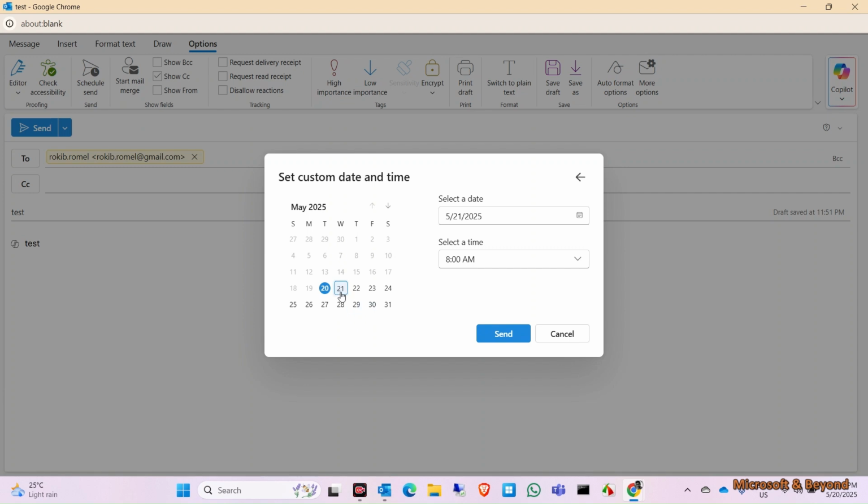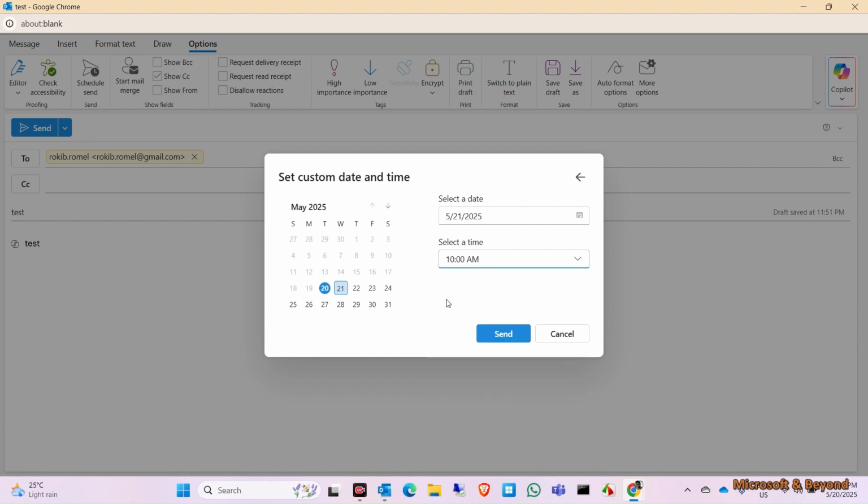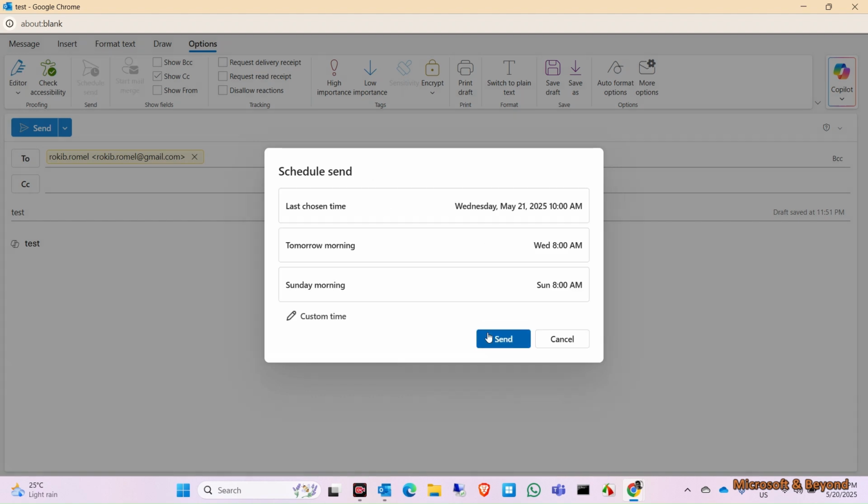So select the date and select the time. Let's say you want to send the email at 10 a.m., and click on send in here.